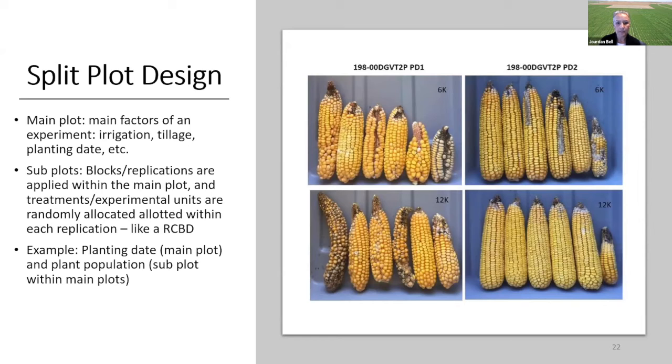And in this example, and this is actually a dryland corn project that was at Bushland several years ago, we had two hybrids, or two planting dates, sorry. Here's a hybrid at 2 populations, planting date 1. Here's the same hybrid, planting date 2. And so that allows us to block those treatments by planting date. So the subplots are the blocks or replications that are applied within the main plot.